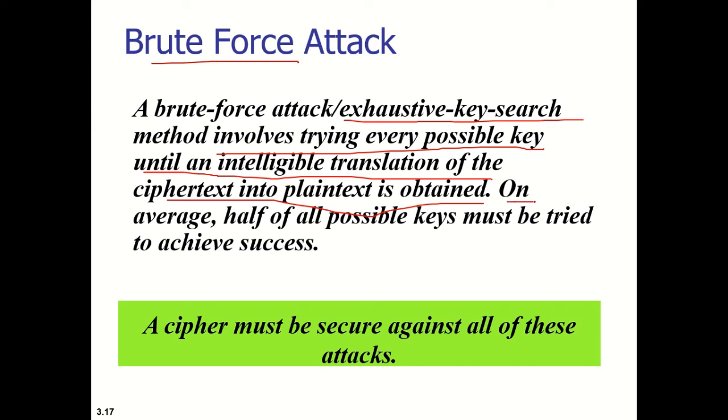It says that on average half of all the possible keys must be tried to achieve success. So it takes a lot of time to check all of these values of keys to find out the right value of key. So a cipher or any encryption algorithm must be secure against all of these attacks which we have just discussed.